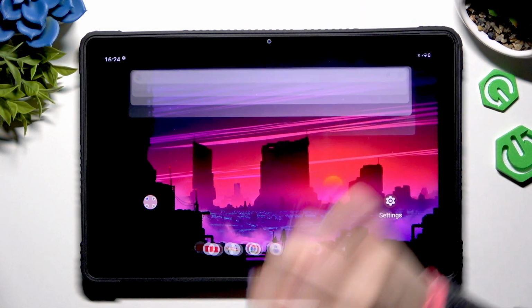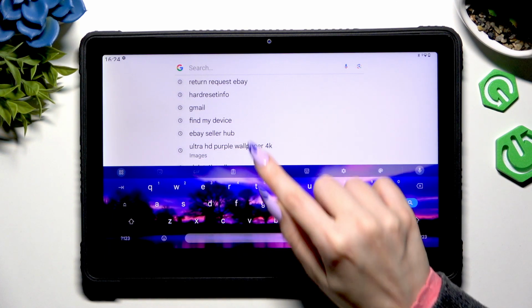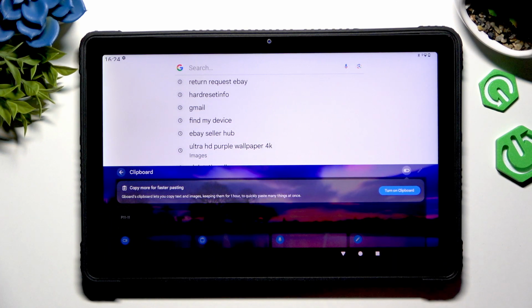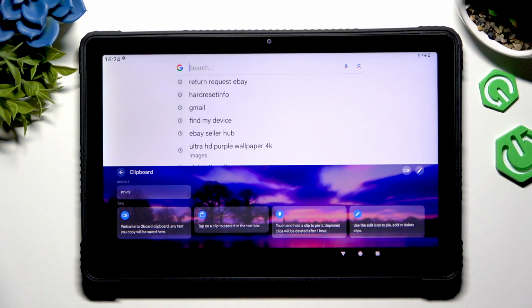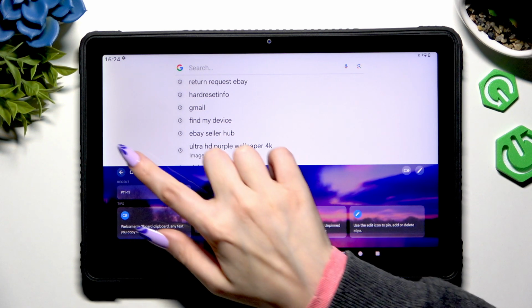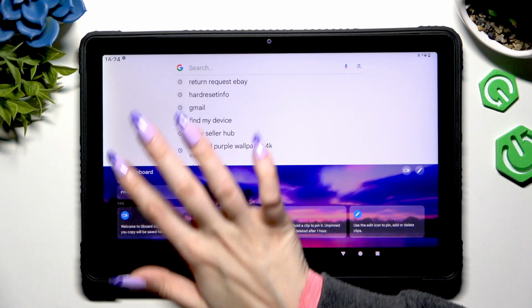Begin by launching your keyboard and tapping on Clipboard at the top of it. Then use this switcher at the top right corner to activate it, and go back by tapping on this arrow at the top left one.